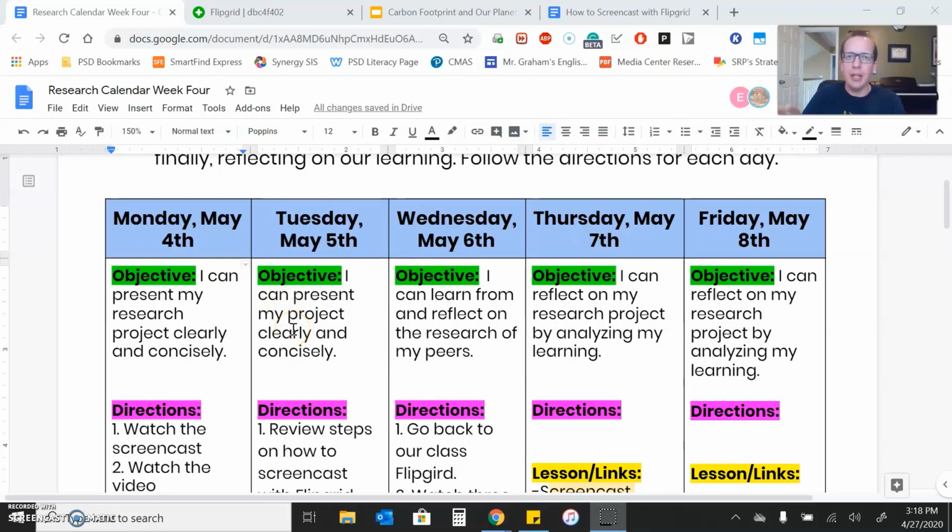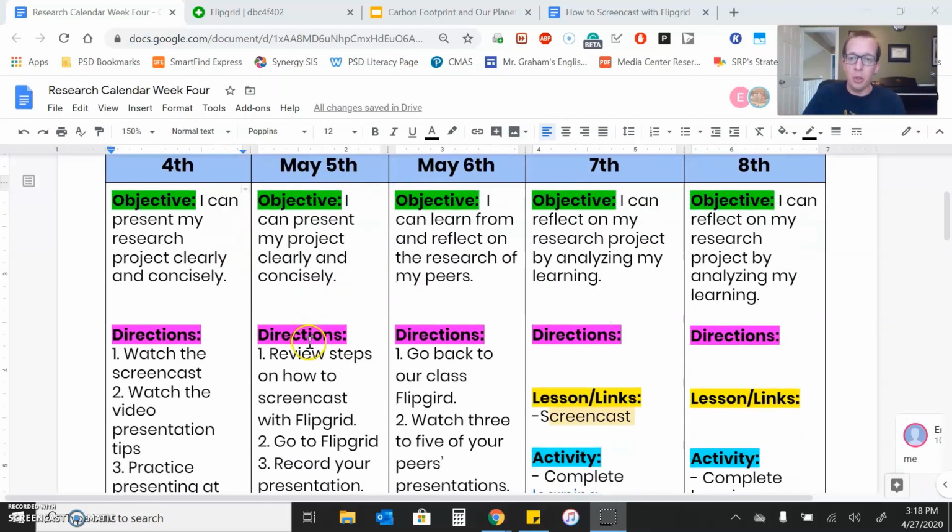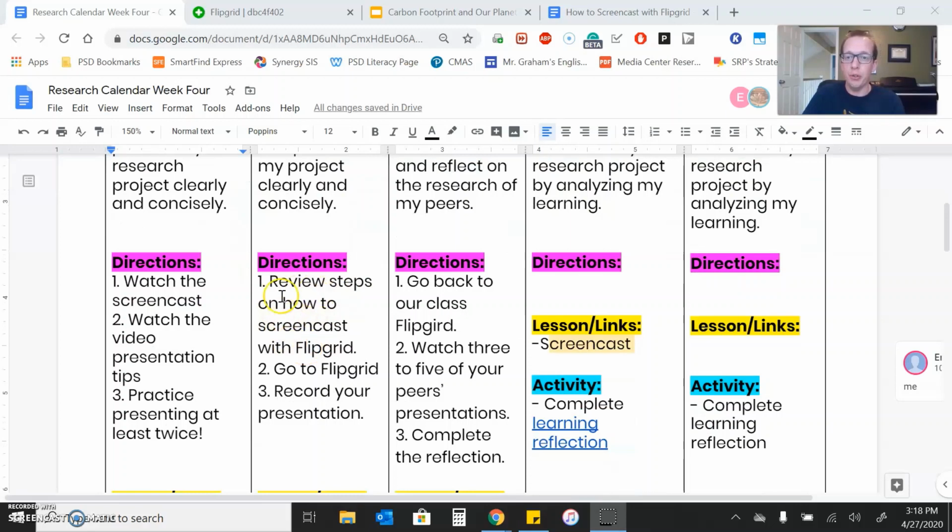So we're going to talk through how to do that in this video. But then also when you get to Tuesday, you'll see one of your first directions is to review the steps on how to screencast with Flipgrid.